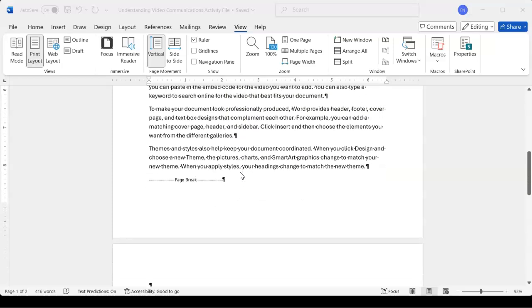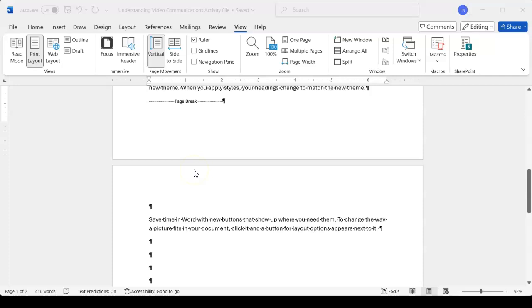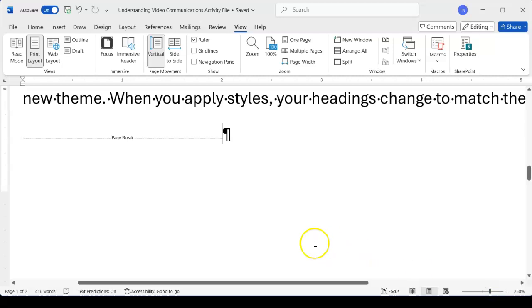Let's come down and do some corrections here. So here we have the page break, and that's what's sending this text to the next page. That's one of the things that's sending the text to the next page. Let's get rid of this page break non-printing character. In this case, I'm going to place my cursor right after the page break. So I'm going to click right there. Let me zoom in a little bit. Okay, so I'm clicking right in front of the paragraph mark.